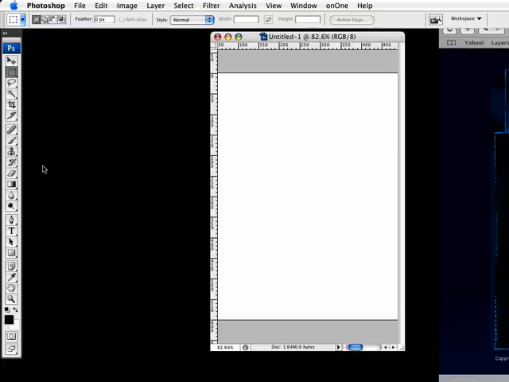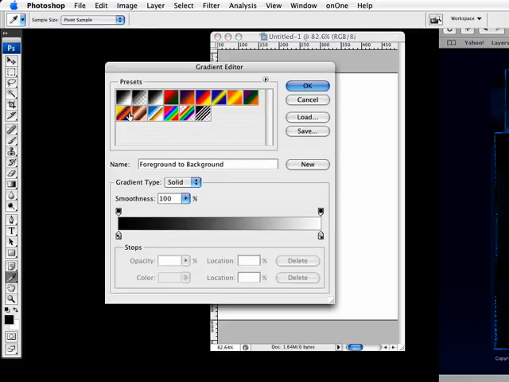Now from here, what I want to do is hit the letter G to switch to my gradient tool, and notice that I have the default black to white. Actually, it's a default foreground to background. I'm going to click on that. That's this one that we have here. Default foreground color that you have in the swatch to the background color that you have in the swatch. What I want to do is switch that.